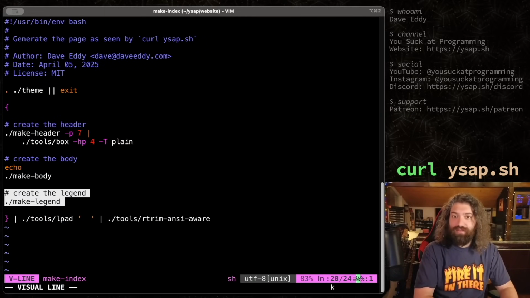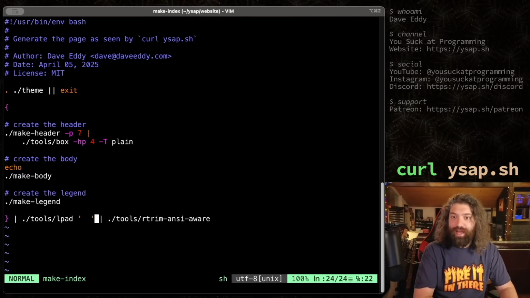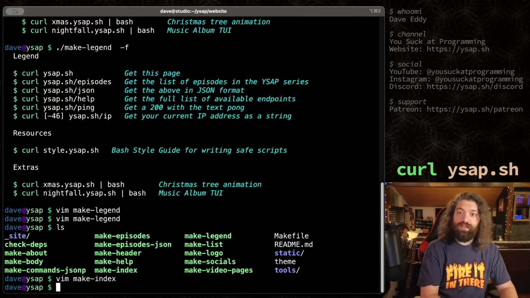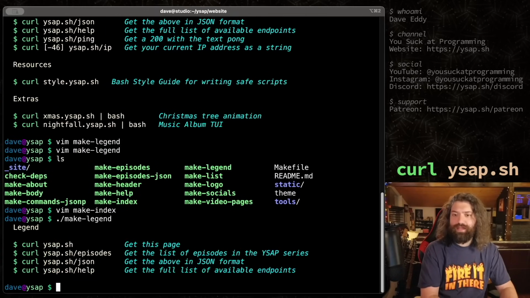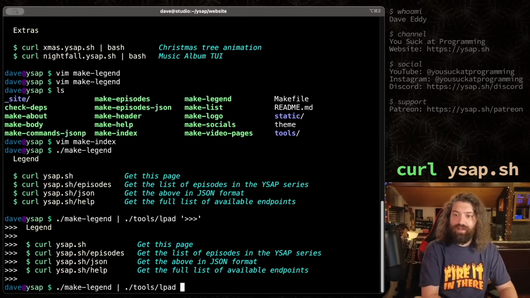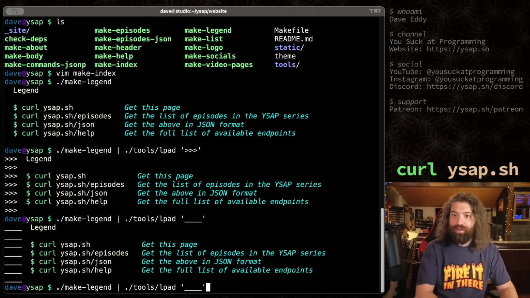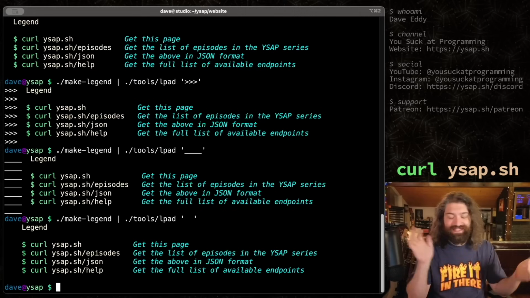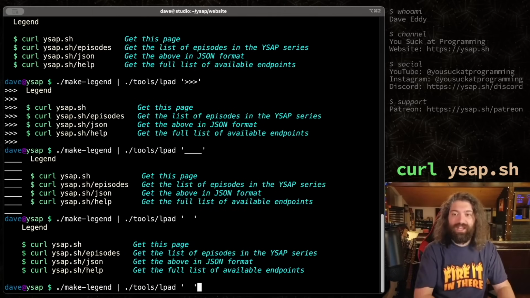So we write all that stuff that I showed you out to lpad and then rtrim ANSI aware. So I will show you what that looks like. Let's do make legend. Make legend is simple enough. Awesome. Pipe that to tools lpad. This pads the left of the string with whatever characters you give it. So I can put anything here, and that will show up on the left of the string. That kind of looks cool. I just use that to pad it with 2 spaces just because I wanted it moved over a little bit. So that's all lpad does.